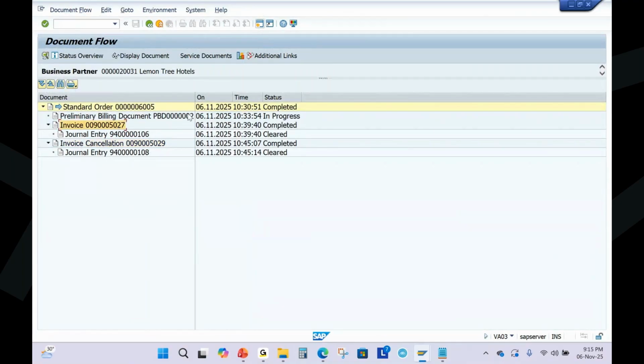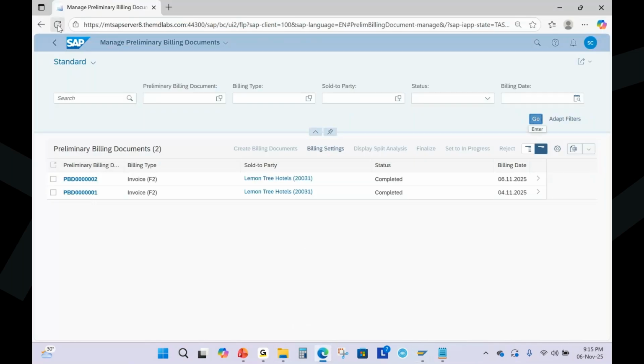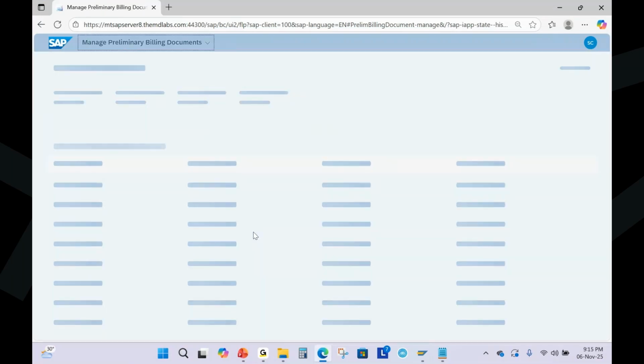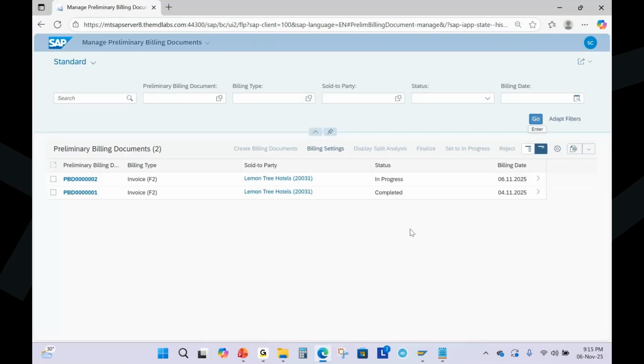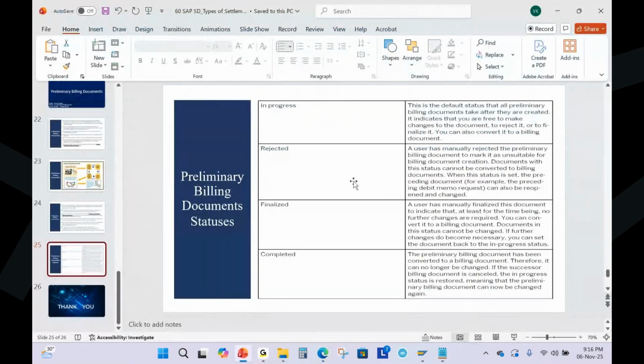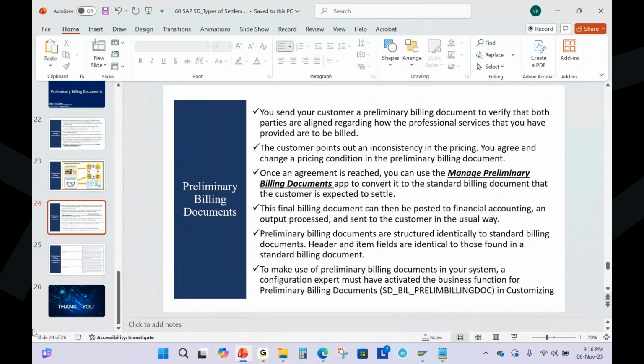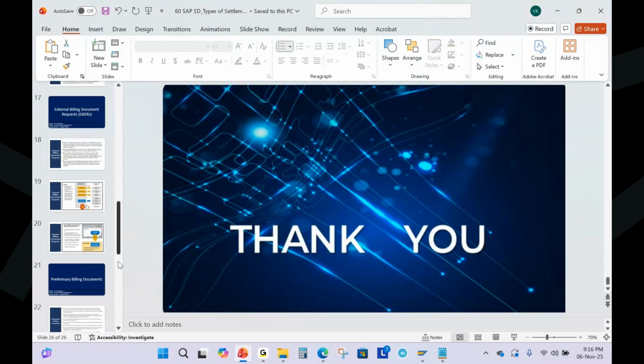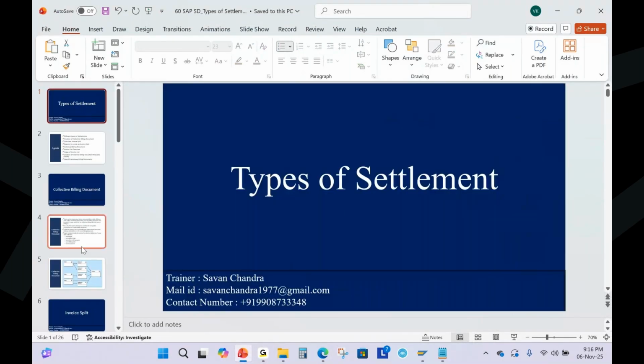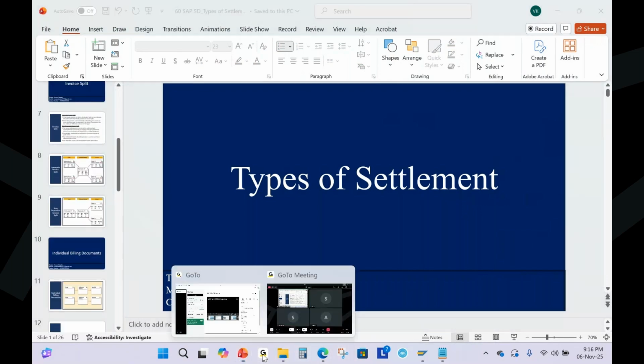Okay, so now let's check the preliminary billing document status. So if you go to Fiori, I'll refresh the screen. Let's see what happens. See, its status again changed to in progress. Earlier it was showing completed. Now it is changed to in progress. That is the one we just changed. Okay, so that's how the preliminary document will work. You have to activate this functionality. Okay, so with this we have completed the topic types of settlement. Okay, thank you. Thanks for attending the session.